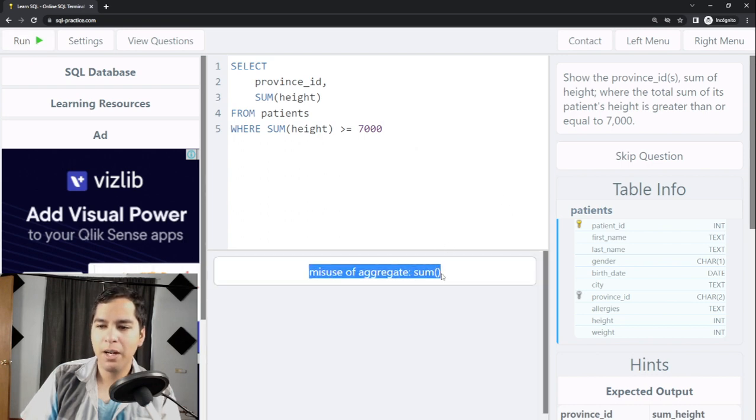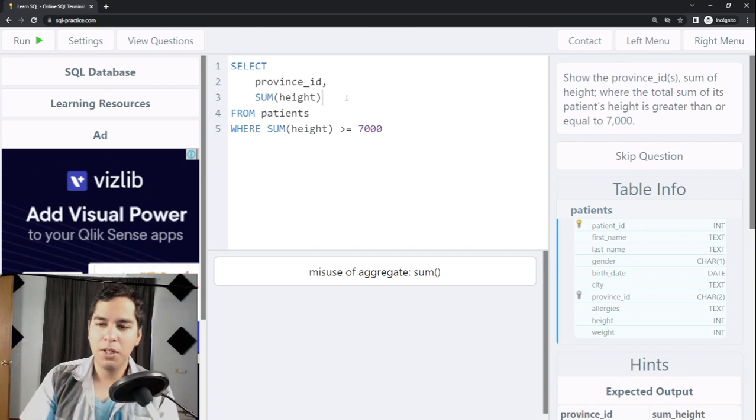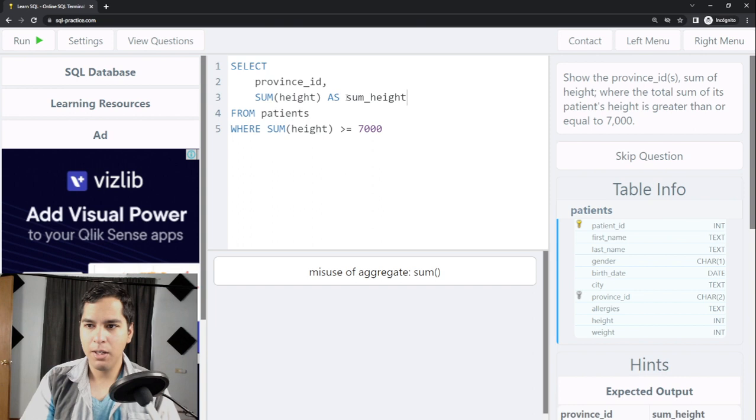it says misuse of aggregate sum. Why is this happening? Okay, this is happening because I'm using an aggregate function, sum. It's summing the height, but it is an error because if I select province IDs, there are multiple province IDs, but if I sum height, it's going to sum all of the heights. So in one column, we will have multiple rows, but in the column named sum height, I will have only one piece of information, only one row, the total sum of all the height of the patients. First, I'm going to give an alias to this. I'm just going to say sum height.